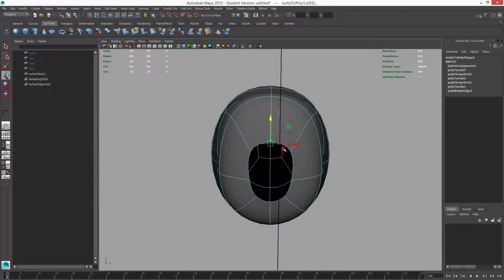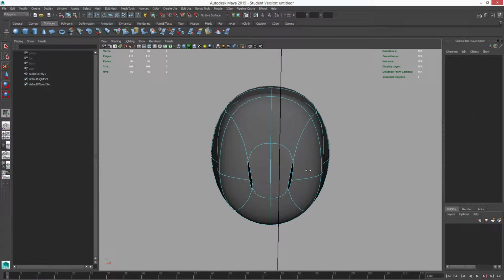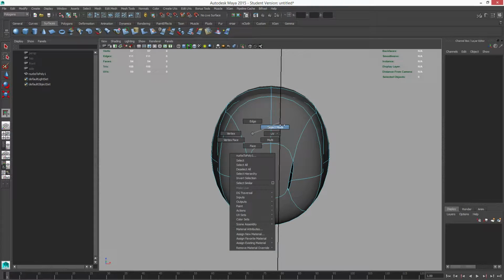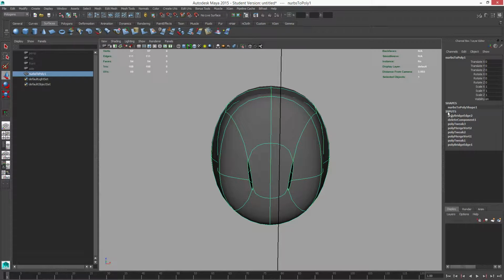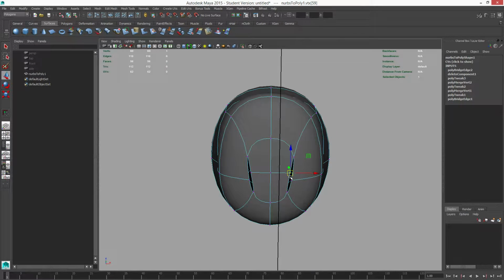I'm going to go to edges. And then mesh tools, bridge tool, that object again. This is the second bridge here, polybridge edge 2, and then I'm just going to go and add my division again. Lovely. And go to vertices again, just doing exactly the same as I did with the top really.